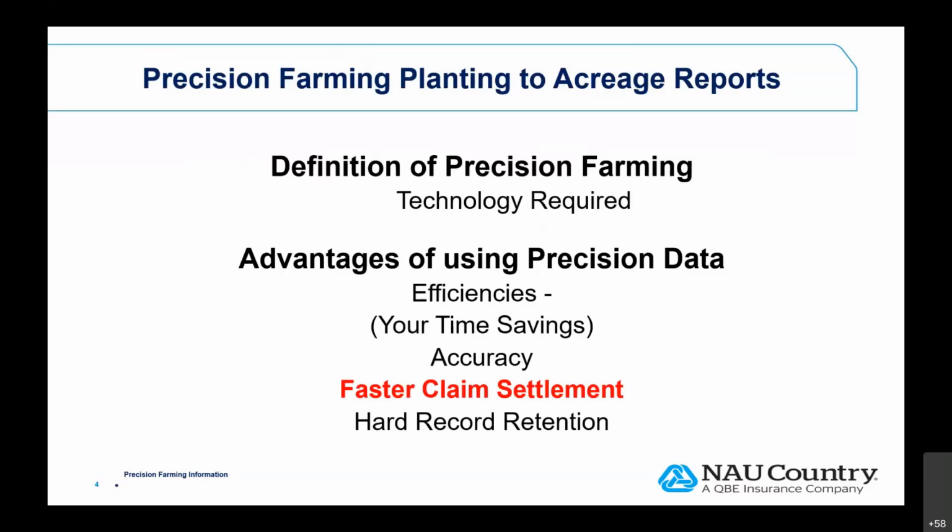And so in order to do a full explanation of precision farming turned into acreage reports, we need to make an understanding of what we're looking for from the insured in order for us to set up an acreage report that is accurate and precise.